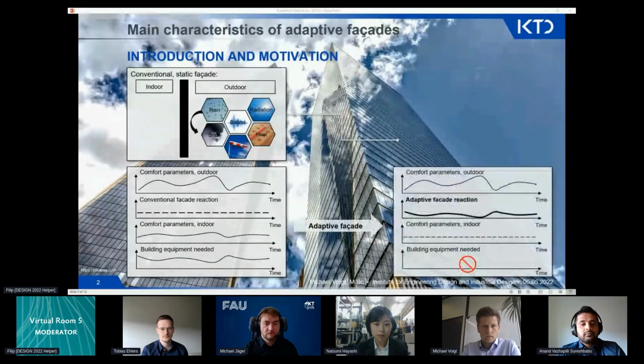Compared to conventional facades, adaptive facades are characterized by being adaptable to environmental changes through their adjustable properties. Therefore, the demand for energy can be reduced as less technical building equipment is needed to optimize the occupant's comfort, as you can also see here on the right diagrams.